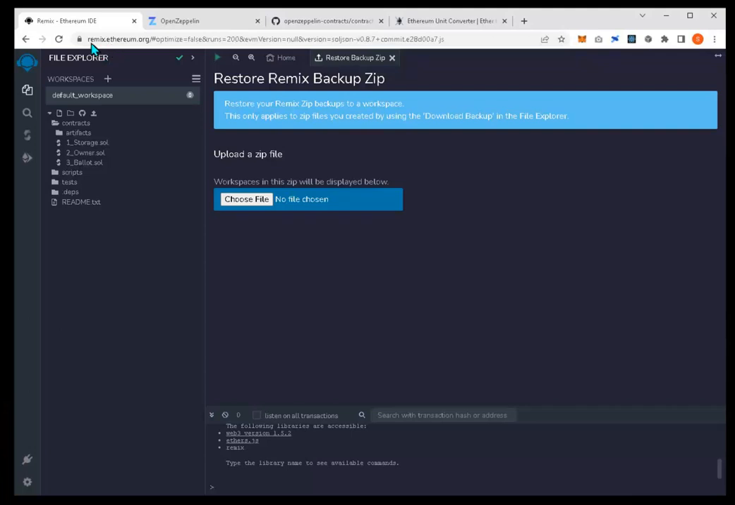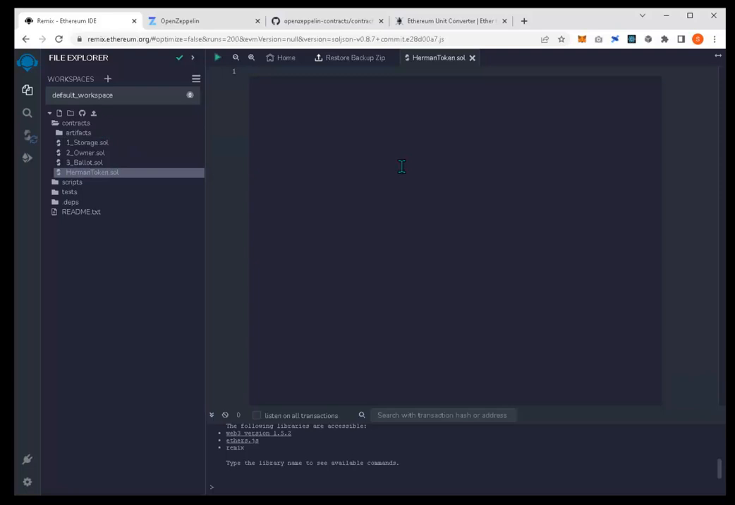So the first step is to go to a site called remix.ethereum.org, and it will load up an online IDE, which is an integrated development environment. And when it loads up, you will see this contracts folder already built there, and it comes with 3 different Solidity files. Solidity is the language to code smart contracts on Ethereum. And so in this case, I can just right click on this and do a new file, and I'll call this Herman token, and it will create a new file here.